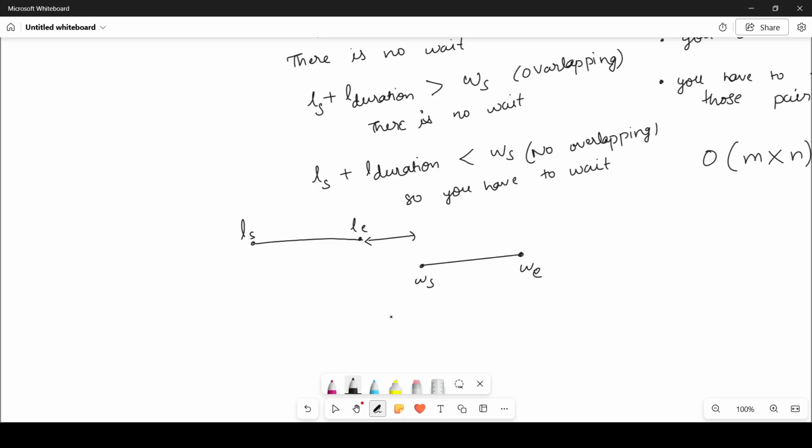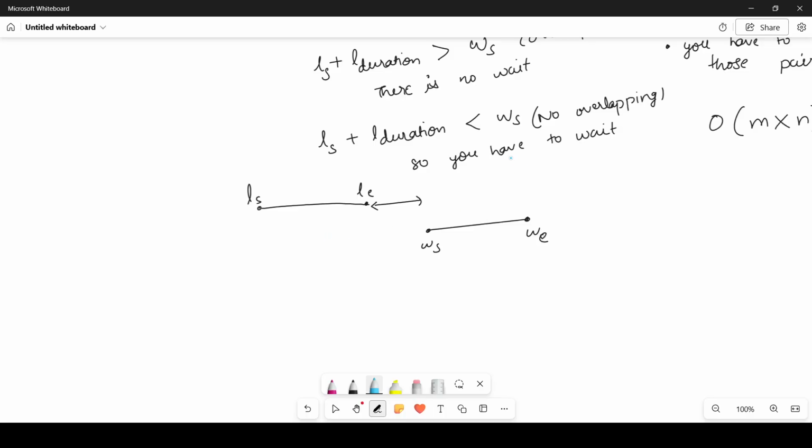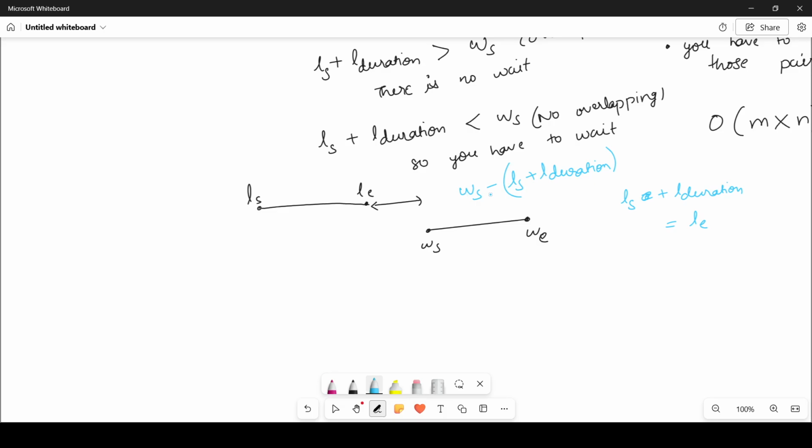Then how much time do you have to wait? The wait time is ws minus ls plus l duration. You have to wait ws minus le, because ls plus l duration will give you le. That's why ws minus le, or ws minus ls plus l duration, will give you the waiting time. In the overlapping case the wait time is 0, and in this case the wait time is ws minus ls plus l duration. I hope you got this.